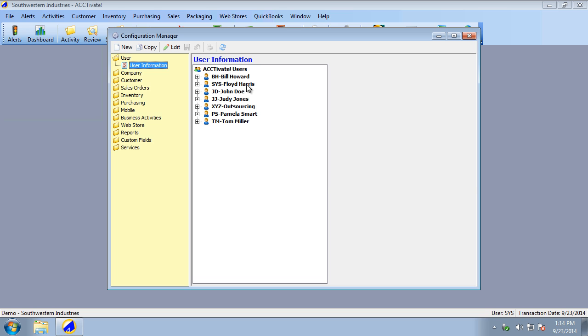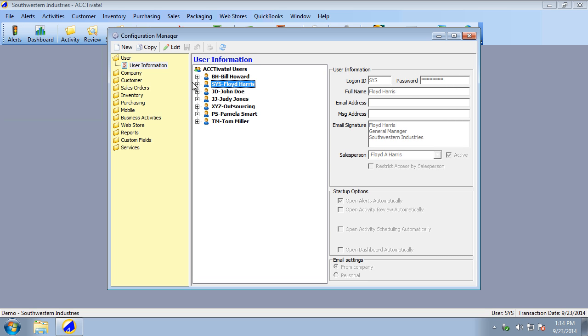I'm logged in as Sys right now, and that's what we're going to be logged in as the whole time. So let's just take a look at this window right here to start. I am assigned as the salesperson of Floyd A. Harris, and that is checked as active. So what that means is that all the business alert windows are going to default to my salesperson record and only show me what is linked to my name rather than showing me everybody.